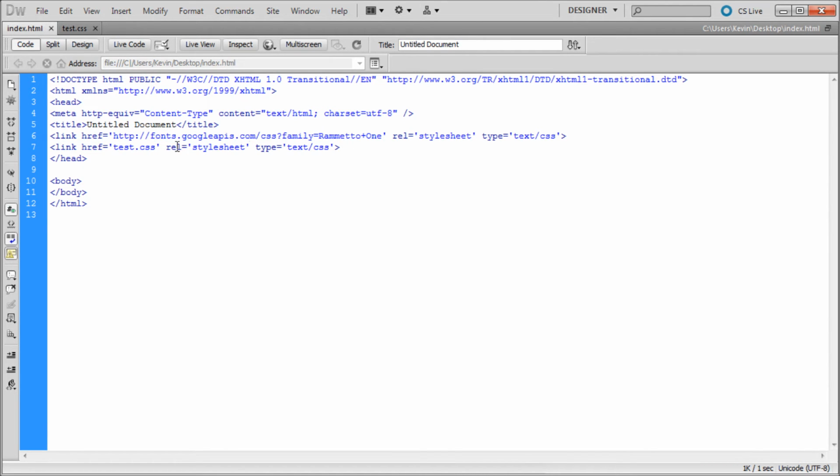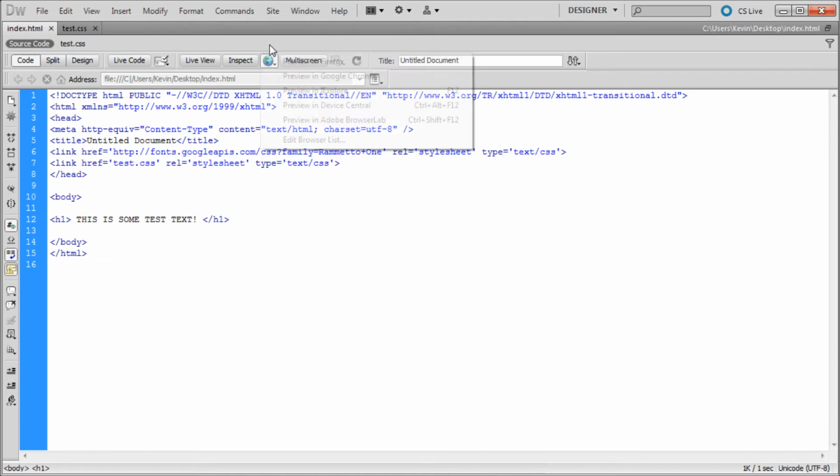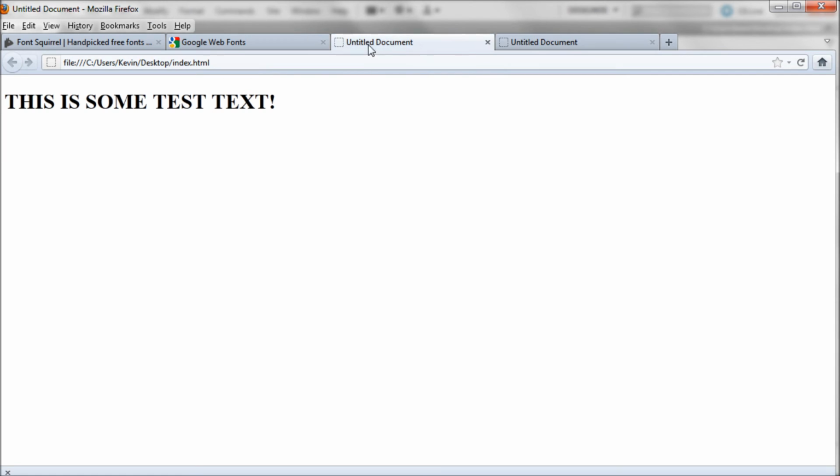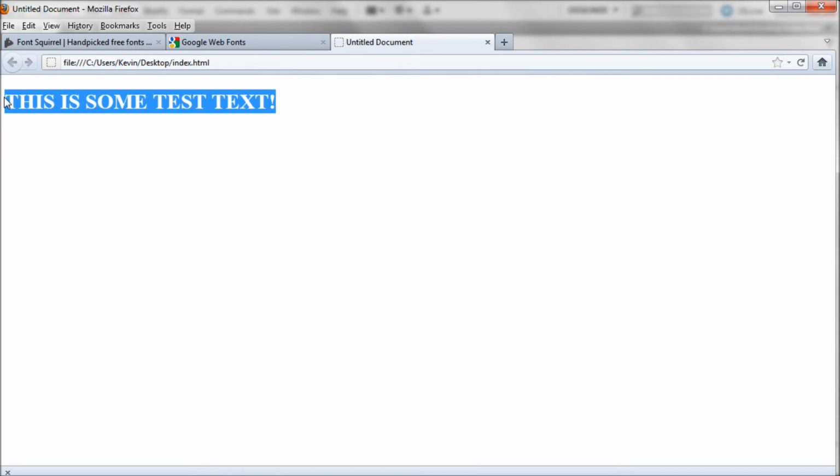So I can save that, and now I'm going to go down to my body and make some simple text here. I'm going to make an h1 tag, and inside of that I'm going to say this is some test text. Now we can save that, and we can go up and preview it in Firefox. Alright, so now you can see that we have our test text.